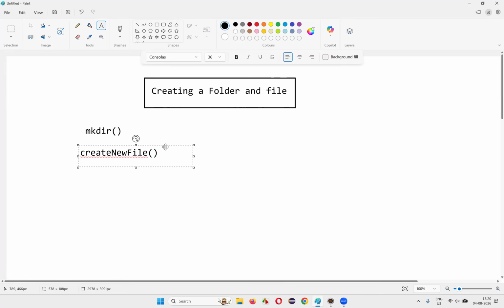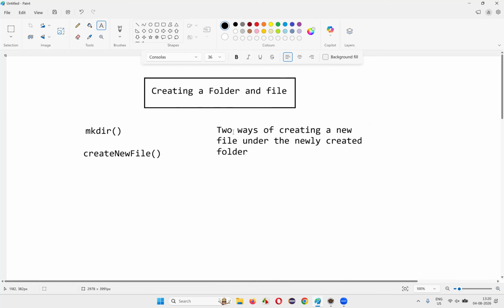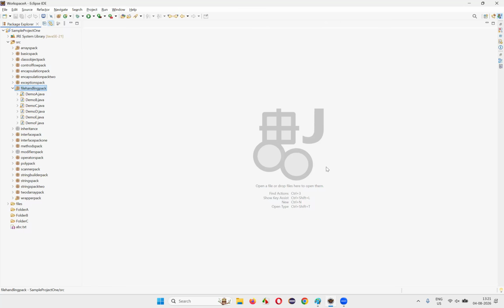After representing the folder using the File class, we can use this mkdir method to create a folder. Similarly, to create a file, after representing the file, we have to use this method known as createNewFile method for creating the file. But here, what I want to cover is there are two ways of creating a new file under the newly created folder. What are the two ways I'm going to cover in this session? For that, I'll switch to this Eclipse IDE.